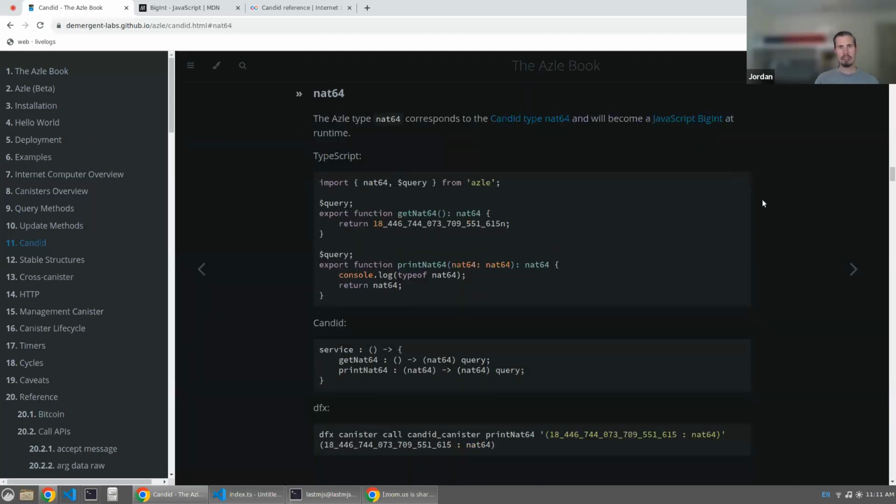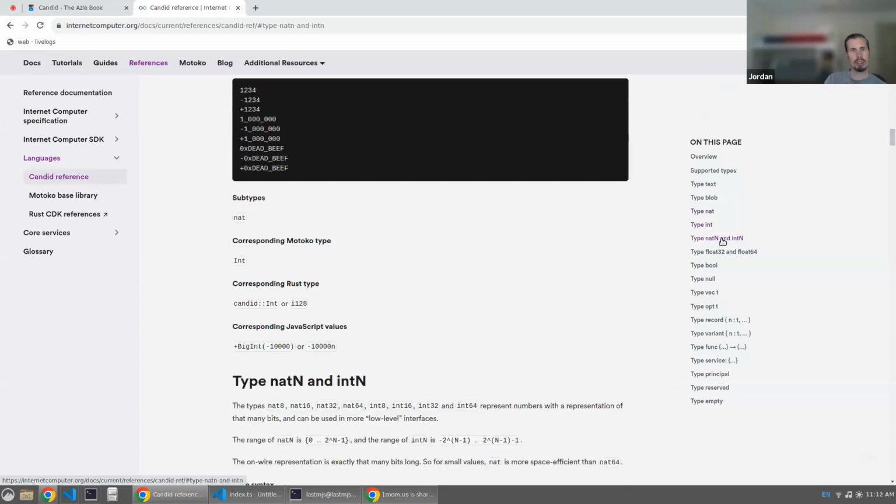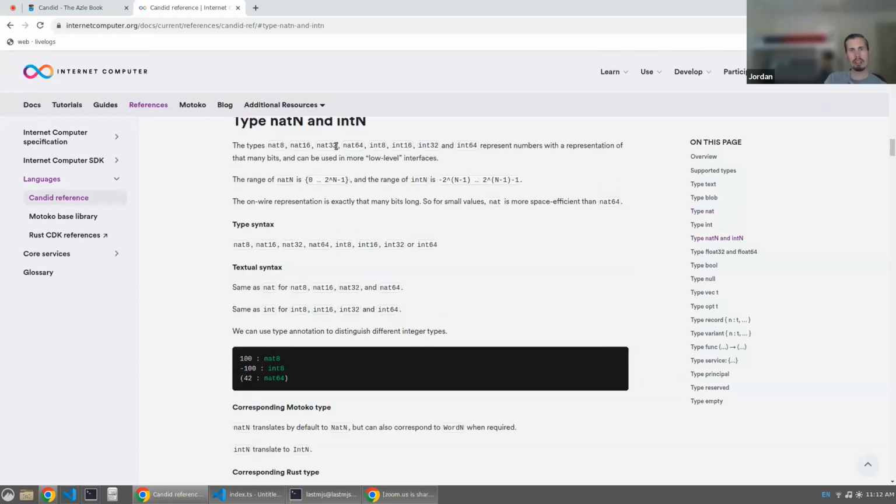Okay, nat64, and we'll just cover all the sized types together, but nat has all of its subtypes, so it has nat64, nat32, nat16, and nat8. Nat64 under the hood will be a JavaScript bigint. And why is it called 64? Well, if we go check it out over here, the types nat8, nat16, nat32, nat64, and the integer ones as well represent numbers with a representation of that many bits and can be used in more low-level interfaces. So, it just tells you the actual size in bits of those numbers.